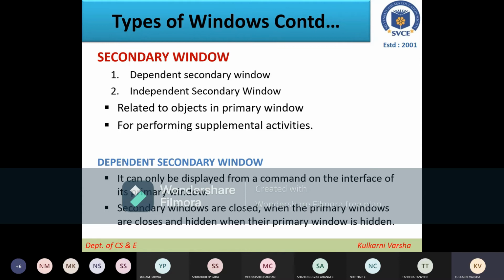So what is a dependent secondary window? It can only be displayed from a command on the interface of its primary window. That means it comes from the primary window. When you give some command through the primary window, either a button or a menu on which you click, a new window opens. So it is coming through the interface of the primary window.